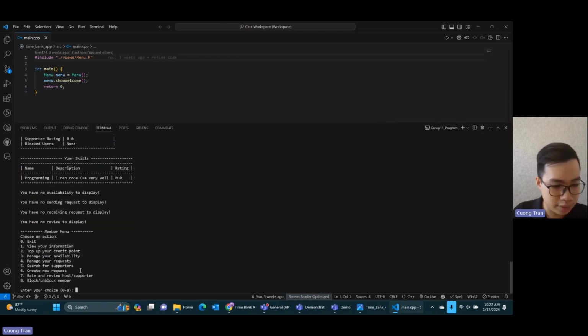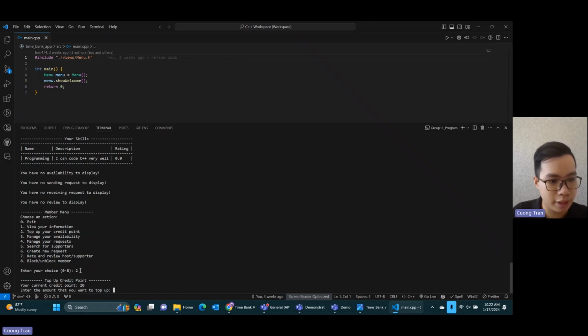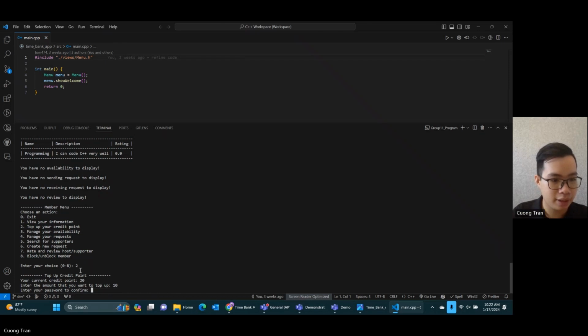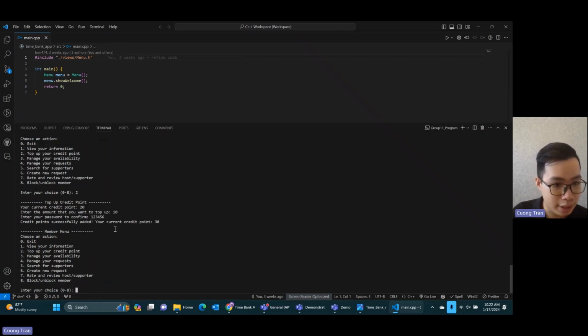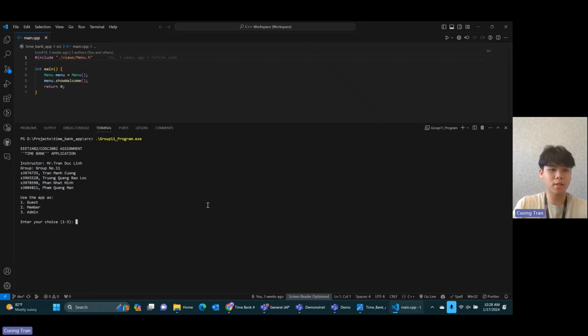I will choose this feature. And I will top up about 10 credit points. And I have to enter my password. As you can see here, my credit point successfully topped up to 30. I will continue the demonstration.